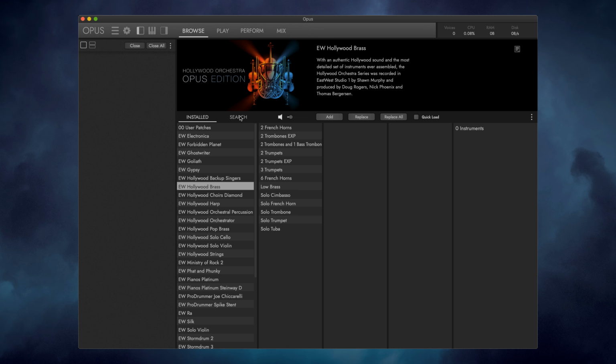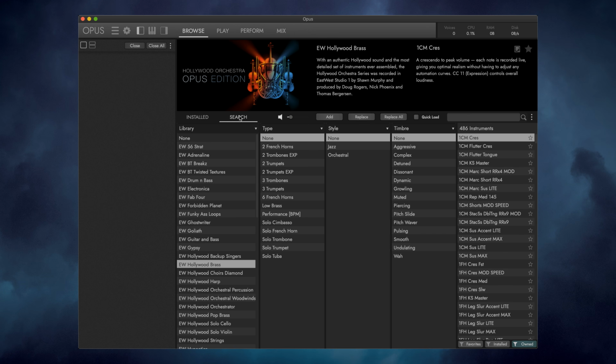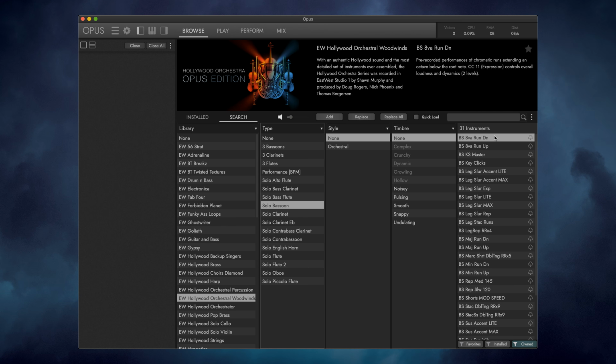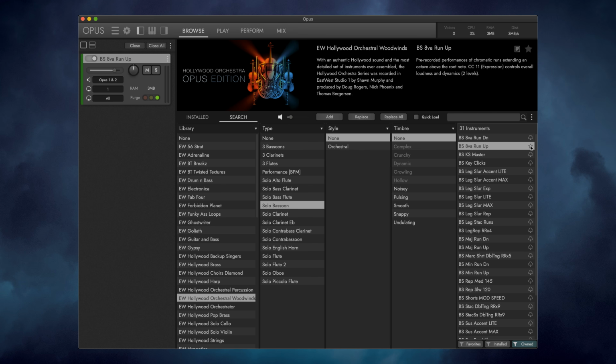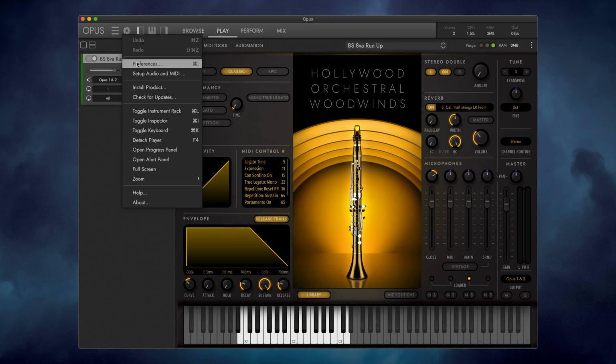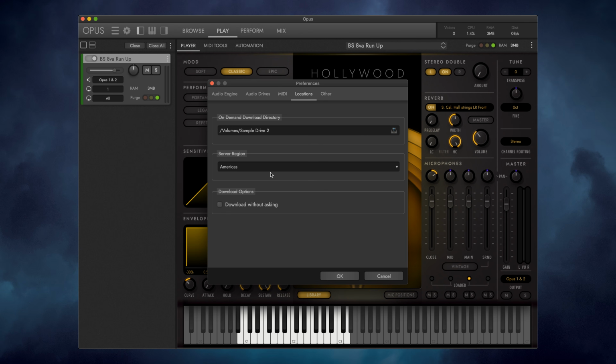As mentioned previously, one of the unique features of the Opus player is the ability to download individual instruments on demand from a library that you haven't installed on your machine, as long as your ComposerCloud Plus license is active. Simply find the instrument you want to load by using the new Audition feature in Opus, which plays a short sample of the instrument even if it's not already installed, and then click on the cloud icon to download and install the instrument. To set or change the directory for on-demand downloads, simply navigate to the Preferences, Locations, and select from your available sample drives.